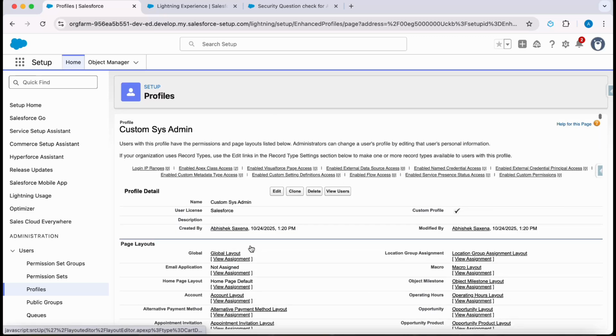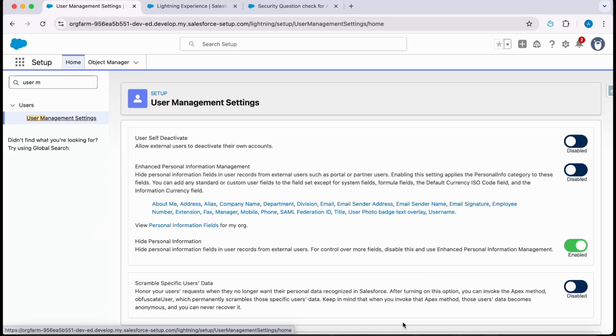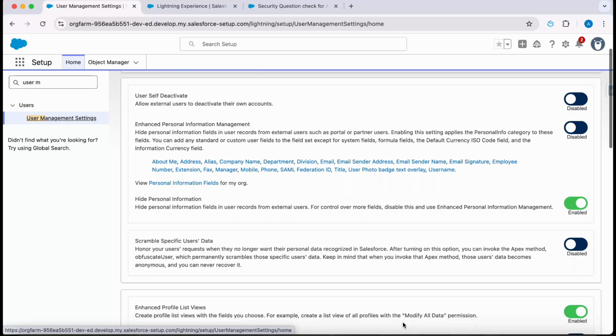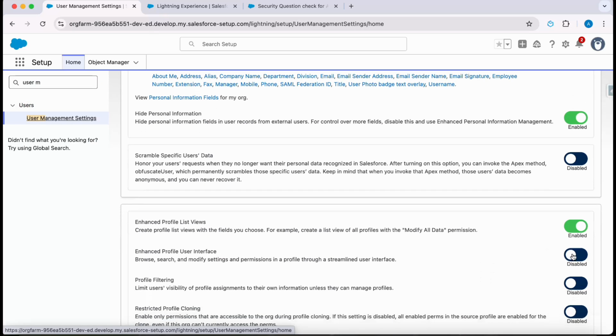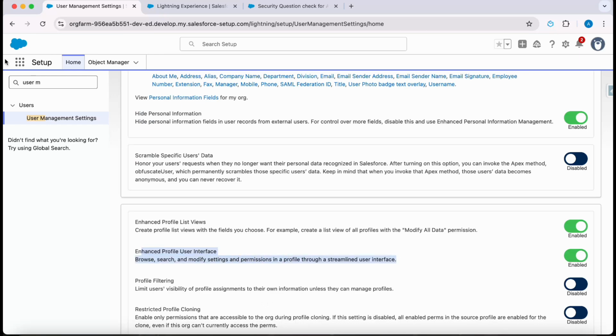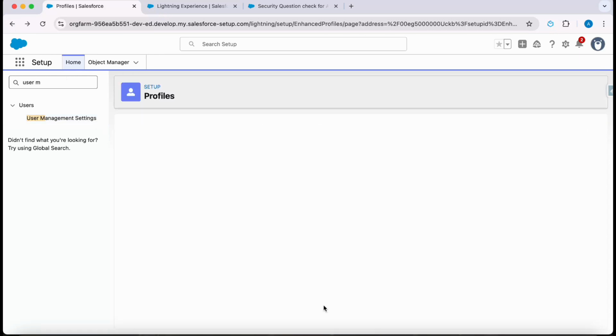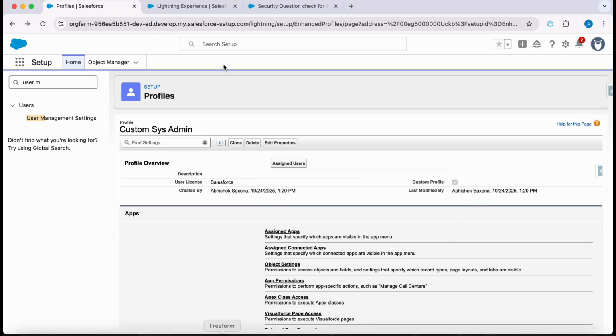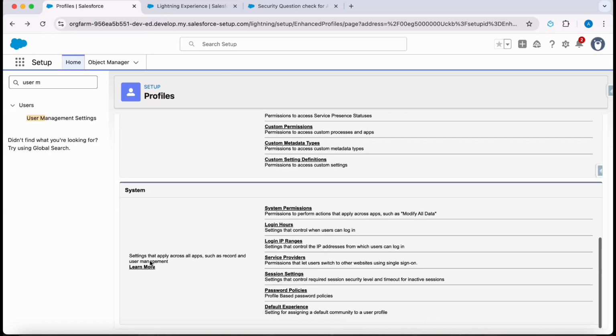There is another view possible for the profile, and to look at that view, go to user management settings and enable enhanced profile user interface. When you do that, this is the new view of your profile. Now here I have two important sections with respect to the org security, which are login hours and login IP ranges, and we are going to talk about it.